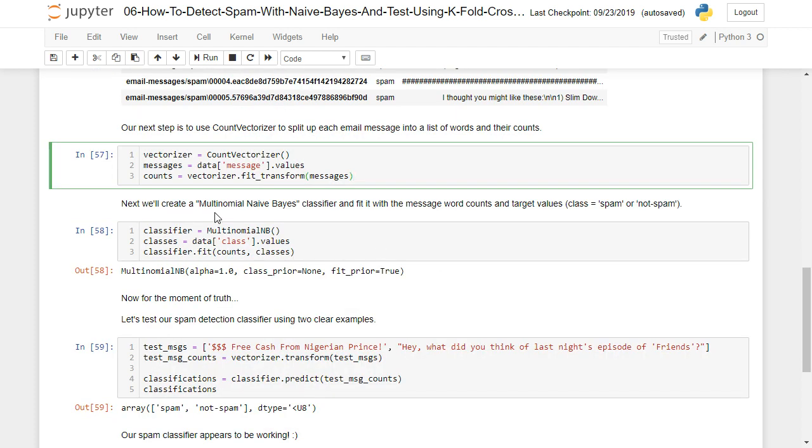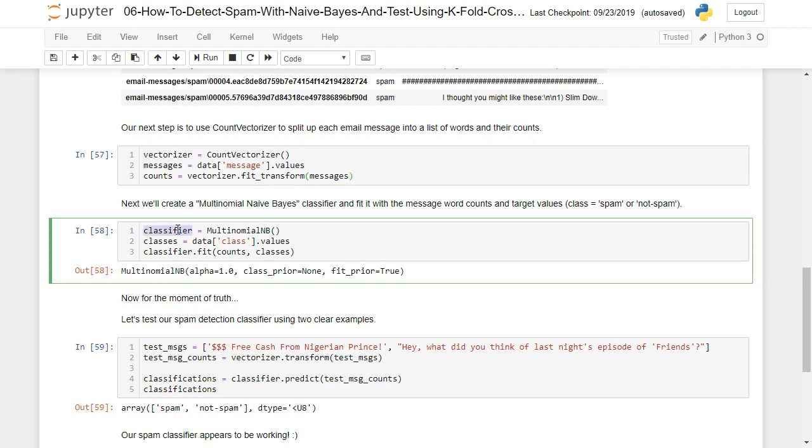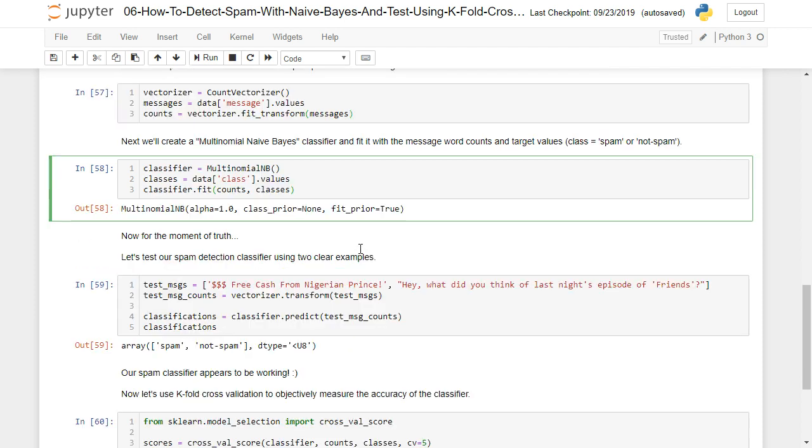And next we're going to create a multinomial naive Bayes classifier, fit it with the message word counts and target values, which would be the classification of spam or not spam, right? So here we're defining our classifier, multinomial naive Bayes, that's what the NB stands for. Here we have the class values from our data frame. And we're just going to say classifier fit. And here we have our word counts and the classes. All right. And now for the moment of truth.